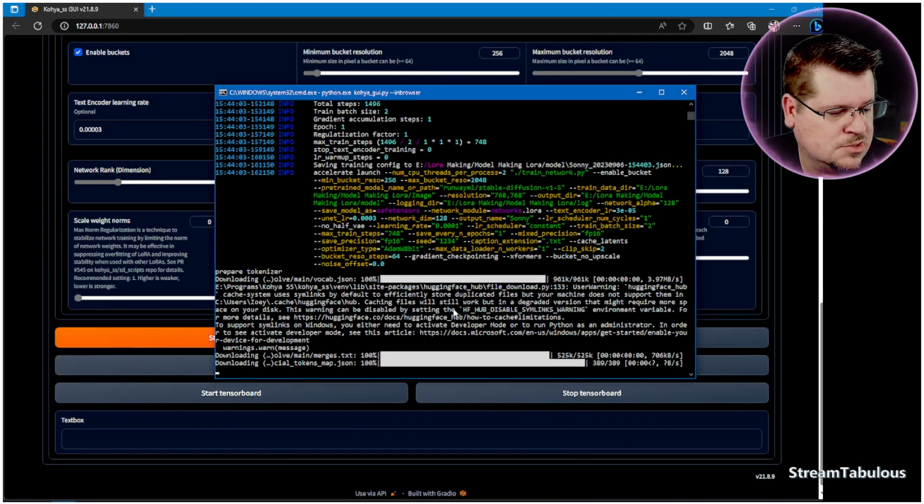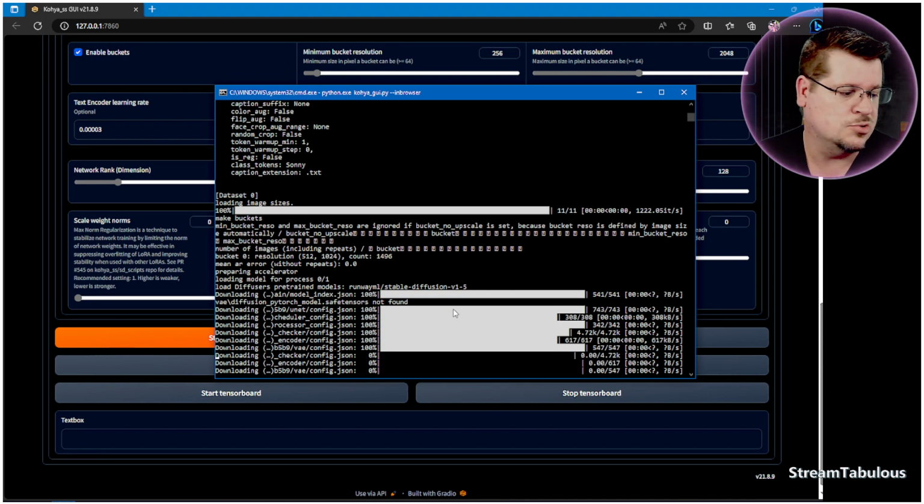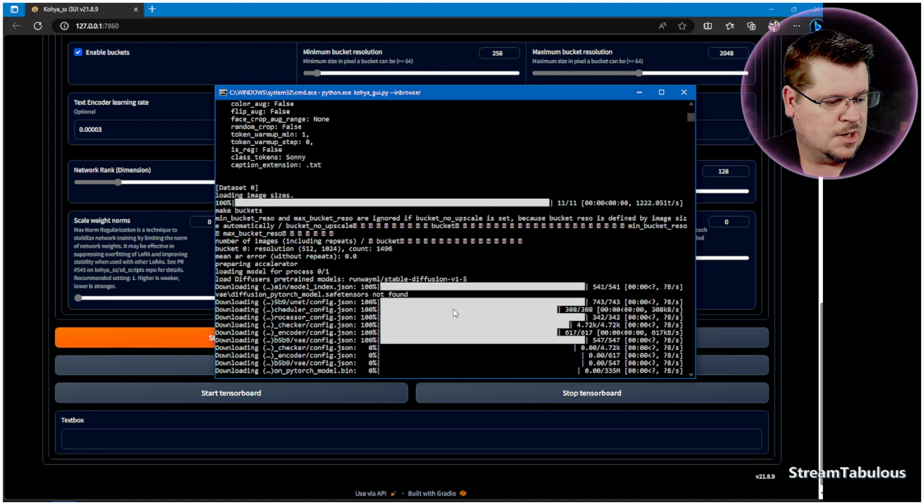So, okay, it's going to download some stuff. It's got to download a whole bunch of files to work properly. That's going to take a while the first time. The next time you run it, unless there's an update, it won't take this long. But this is important to know. For the first time you run it, you're going to be getting these little downloads.